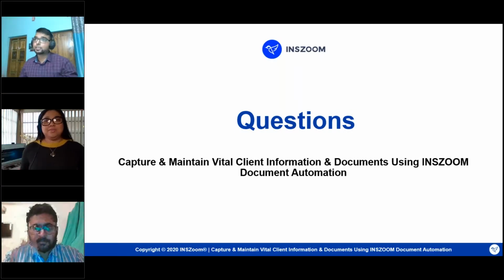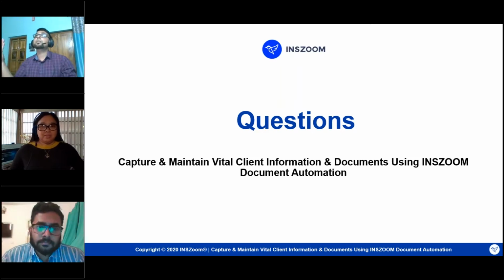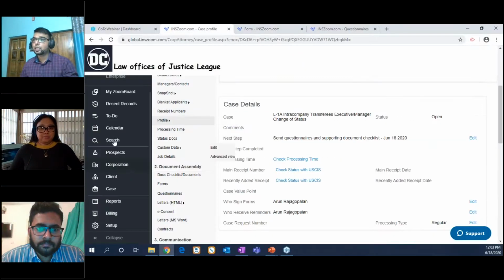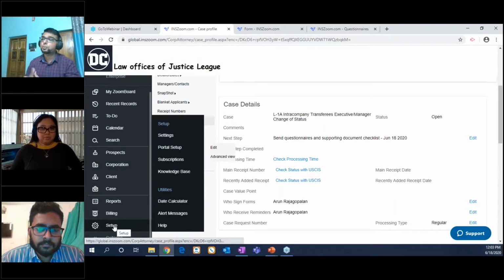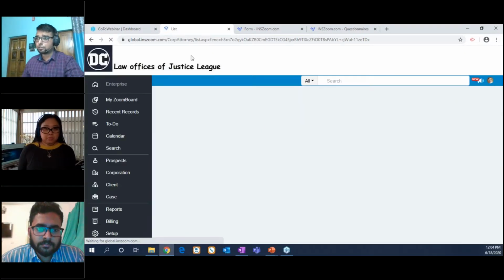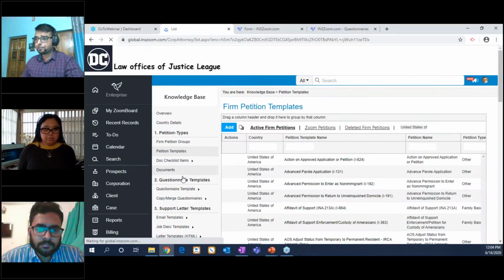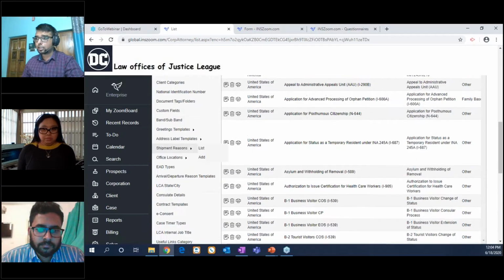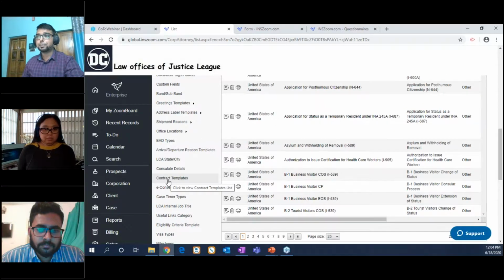All right, very good. The retainer template and the email template are all configured in the knowledge base. That's what Chris was taking you through, the knowledge base section in INSZoom. If you don't have access to the knowledge base, just talk to the administrator at your firm. If you go to the knowledge base, you will see an option on the left, which is contract. Let's go there. If you look at my screen now, you will find contract on the left. So you see the contract templates.